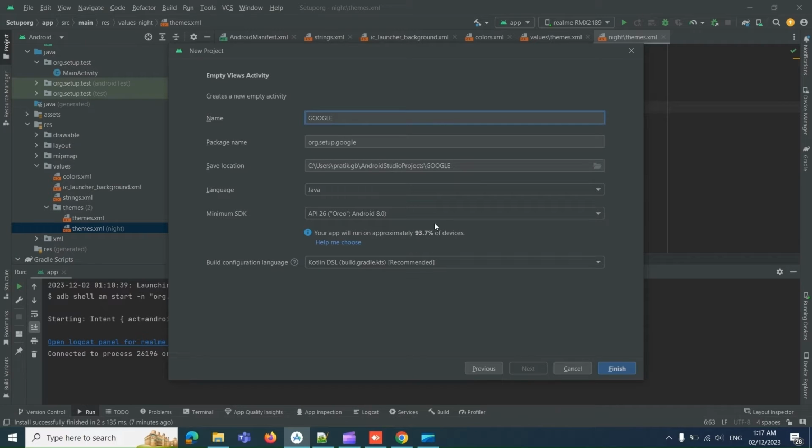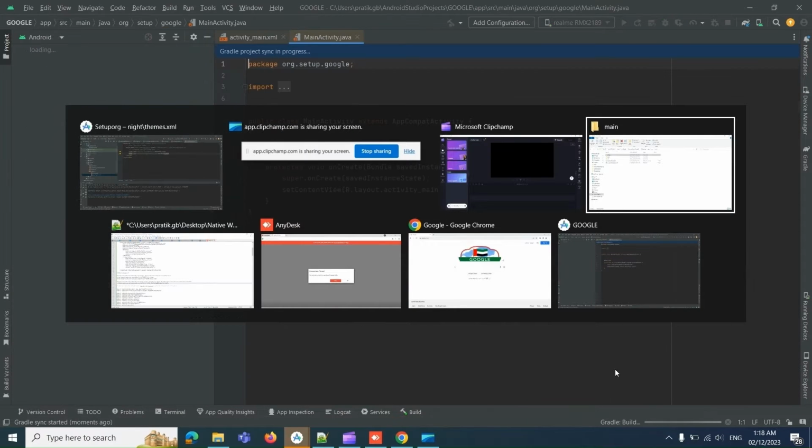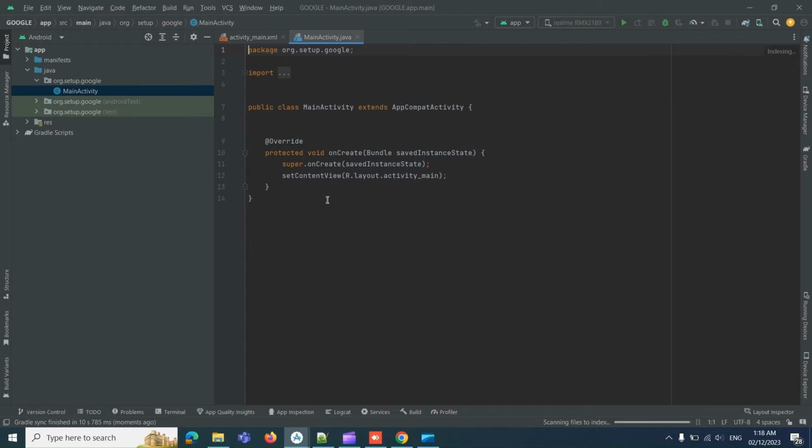Then the minimum SDK, this is the target audience. If you choose 8 or 9, it will show you what percentage of devices you are going to cover. So we are going to set 8, which will cover 93%. Then click on finish. Once we click on finish, our project configuration will start. It will take a few moments. We will wait for it. It is scanning device files index. Okay, so our project got configured.